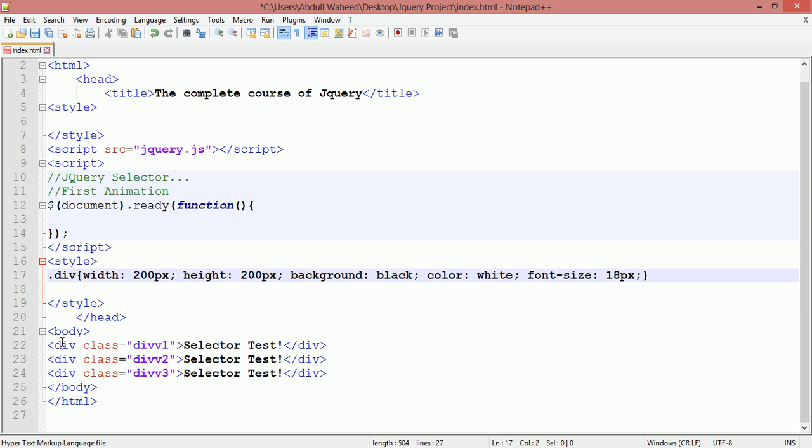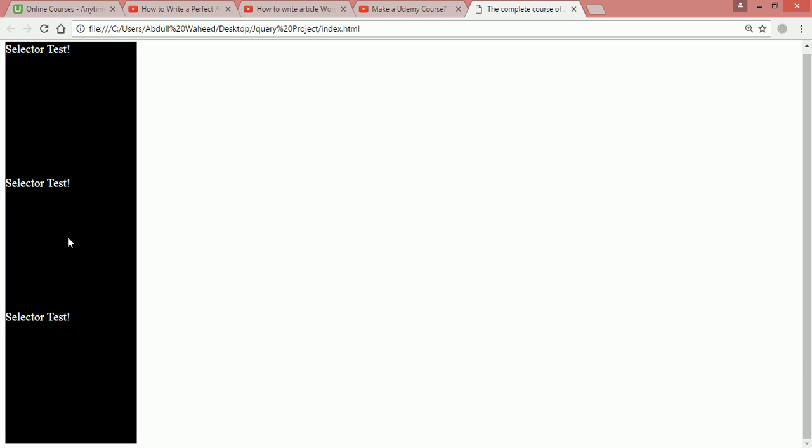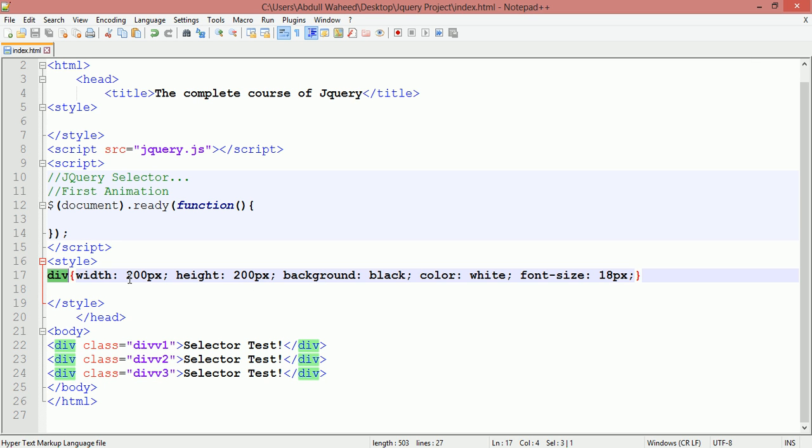For right now we have selected only div. You can see div is a default selector, so we have selected the div, and save this, come here and refresh. So you can see we have three divs with the same format, with the black background color and white text color. As we given here, background black, text color white, font size 18 pixel. So you can change from here.